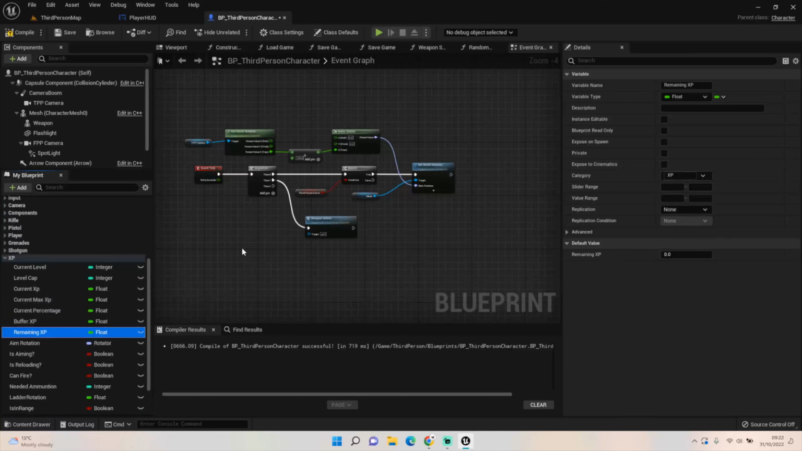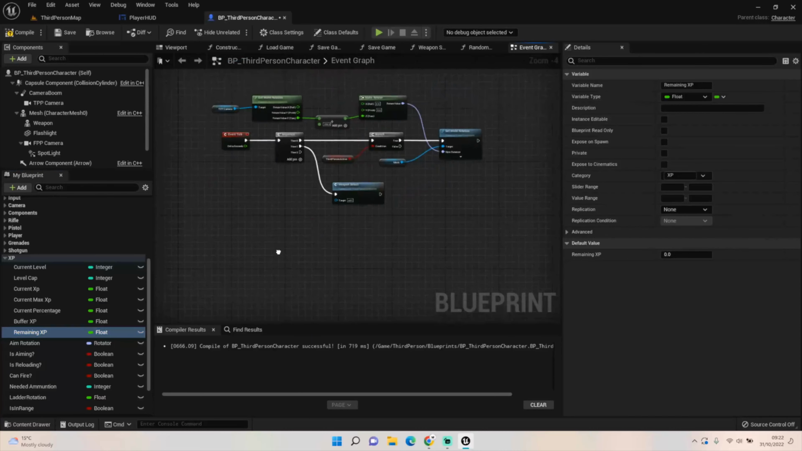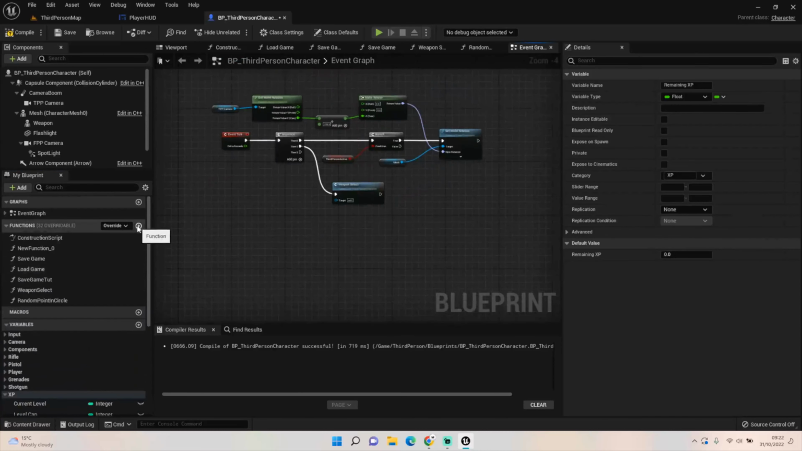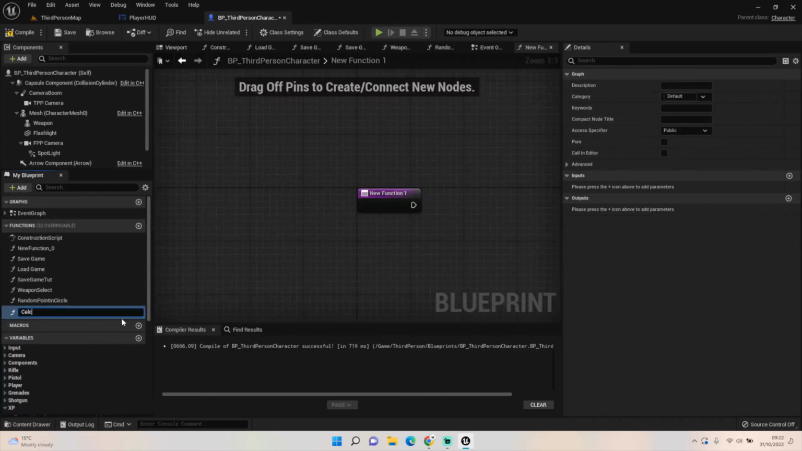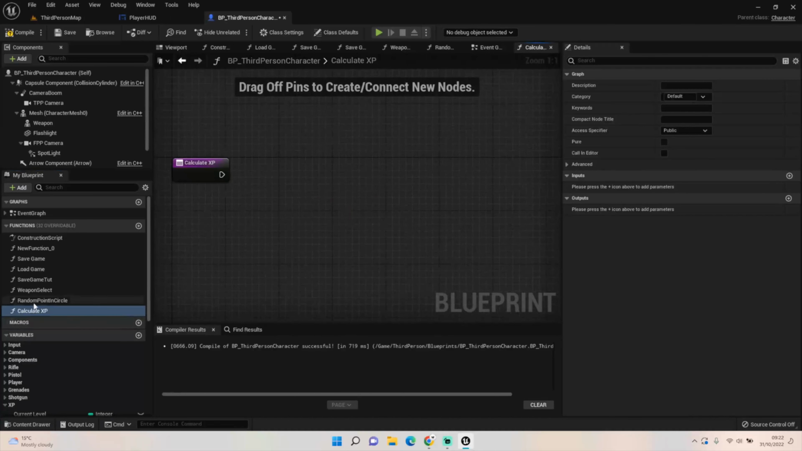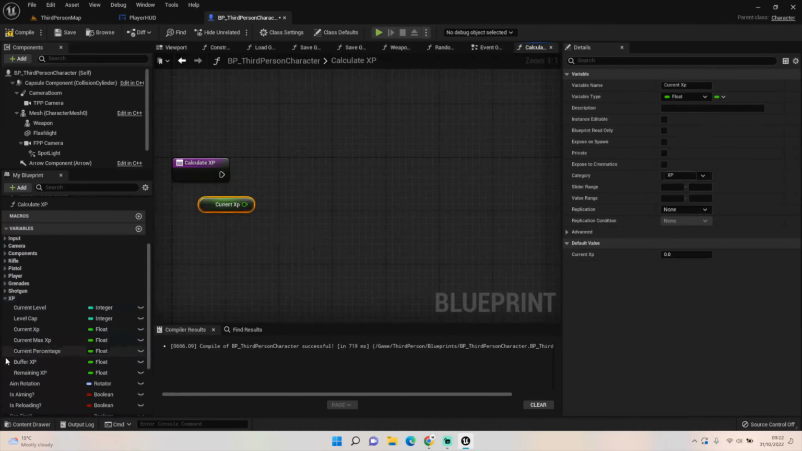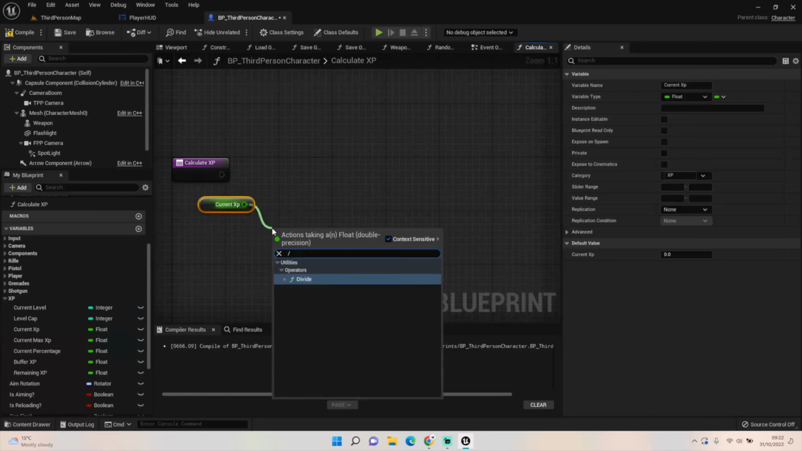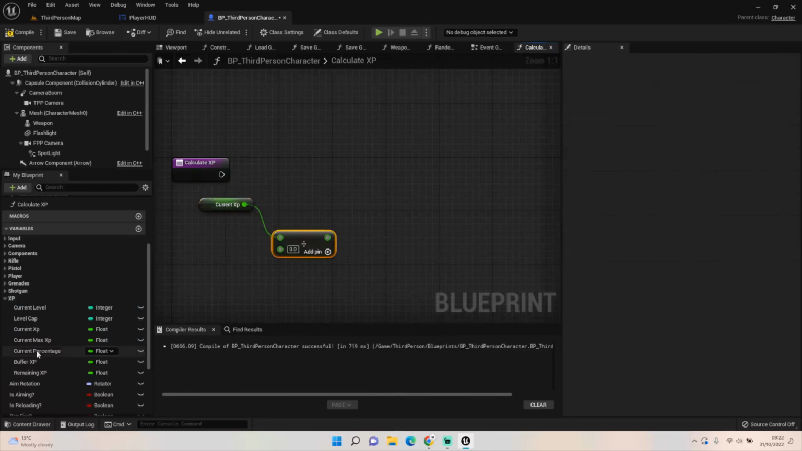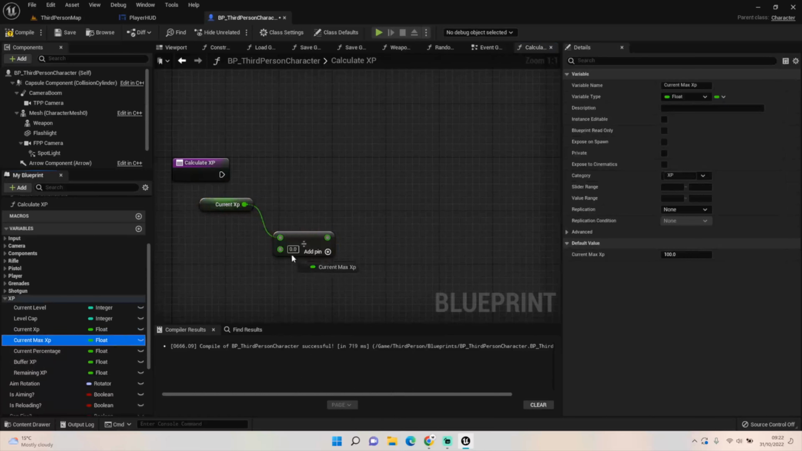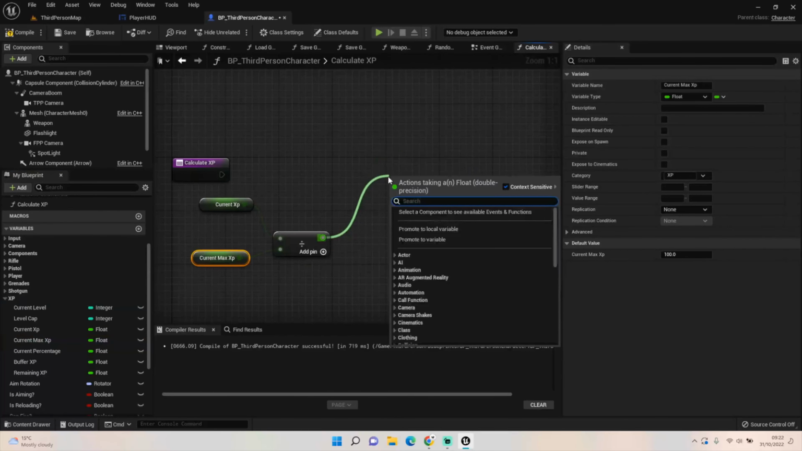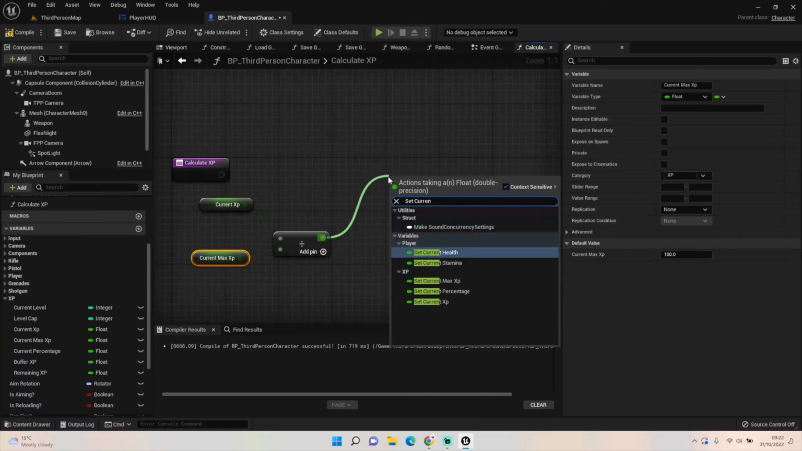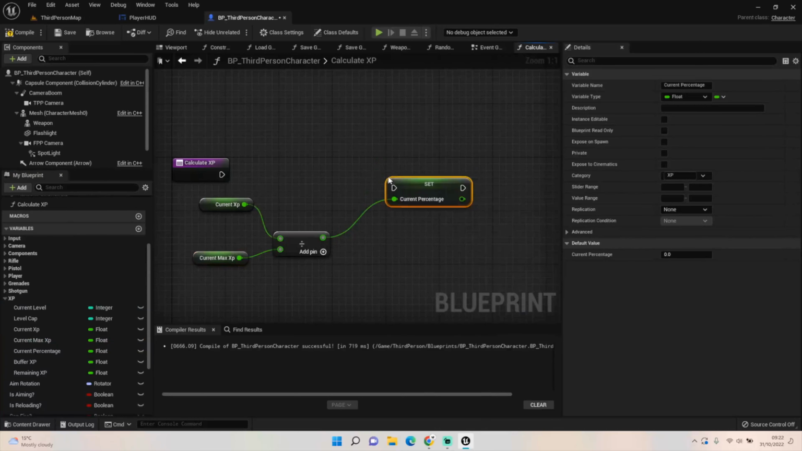Okay. Next thing we need to set up is all of our functions that we're going to be using. So the first one we're going to set up is going to be called calculate XP. This one's very simple. All we need to do is get our current XP and divide that by our current max XP. And then all we want to do is set current percentage, like so. And that's that one done. Compile that.